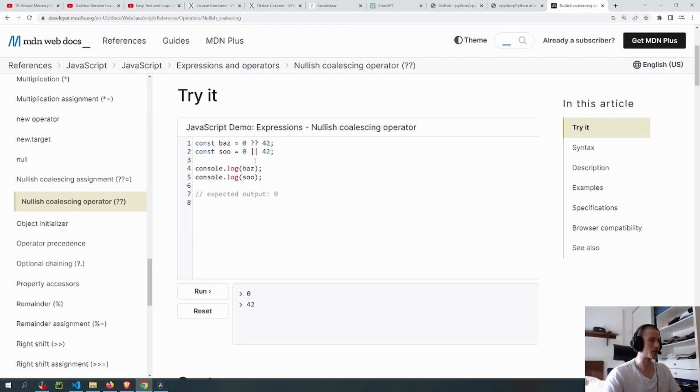And I have the example here, and you can see that when it console logs these values, the first one is 0, because I'm using the nullish coalescing operator, and the second one is 42 because I'm using the OR operator. So see you next video.